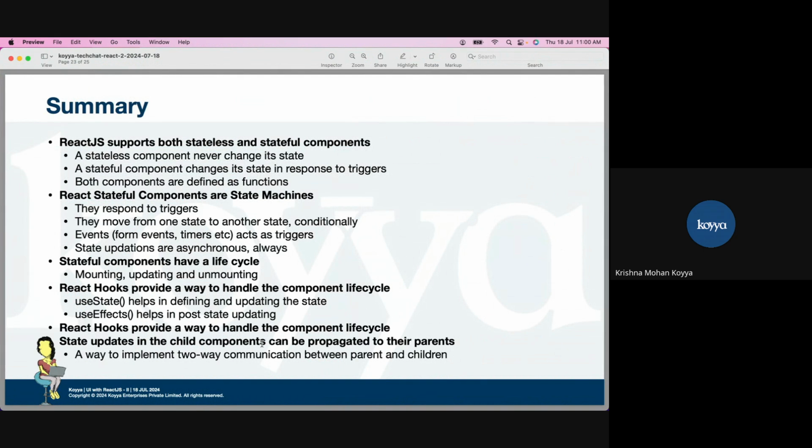So let me just summarize things once before we close the session. So ReactJS supports both stateless as well as stateful components. We have seen them just now. The stateless component never changes its state. Yesterday we have seen. Stateful component changes its state in response to triggers. In our case, we have seen those triggers, we have seen those state changes, etc. Both components are defined as functions. We have seen that even the stateful component is also created just as a function.